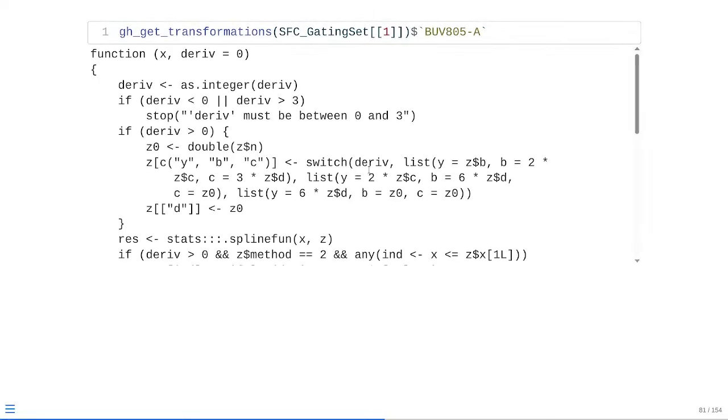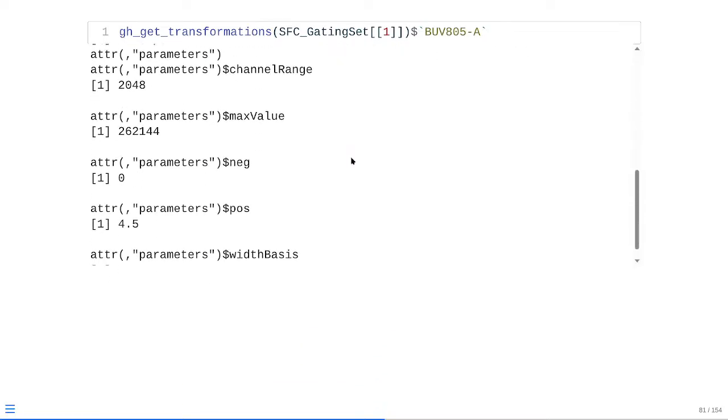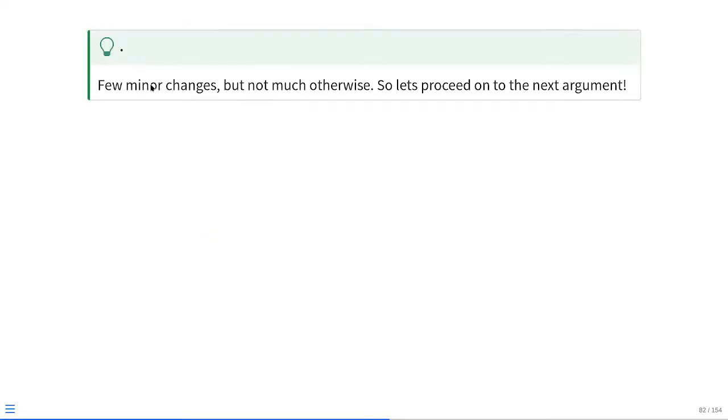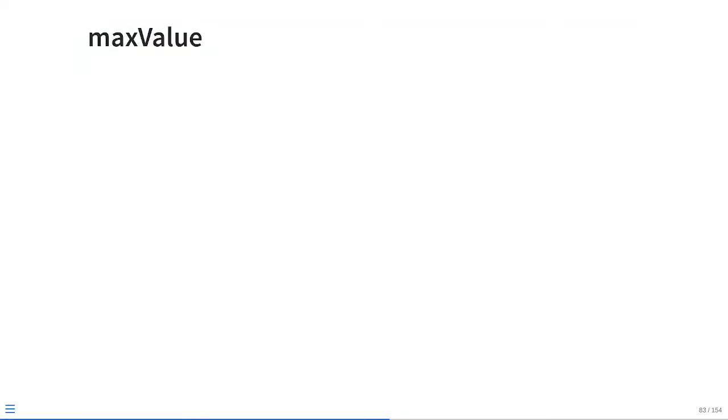And vice versa, we should just go ahead and check to make sure those transformations were actually applied correctly. And as you can see under the channel range argument, it was indeed half the original value. So, relatively minor changes, no major obvious visual difference. Let's just leave it as it was for the default and move on to the next argument.